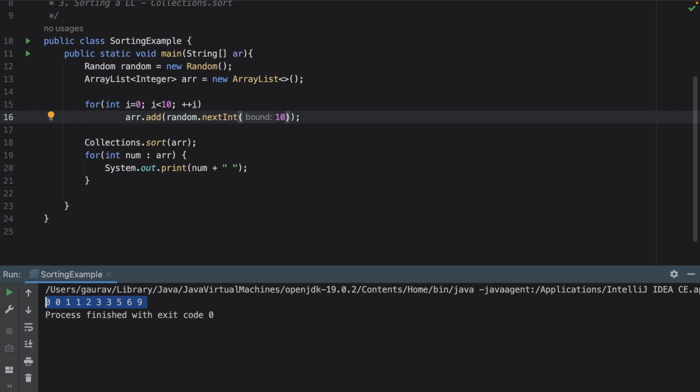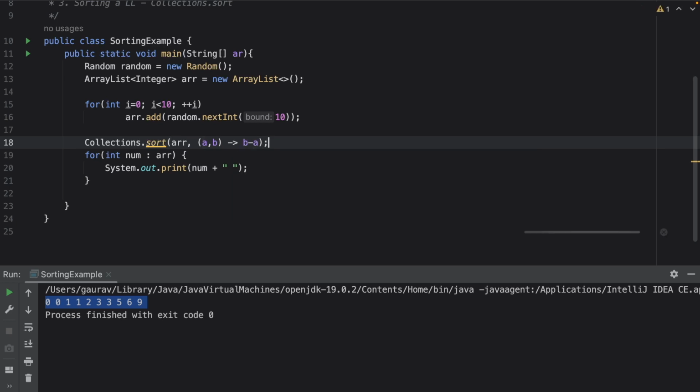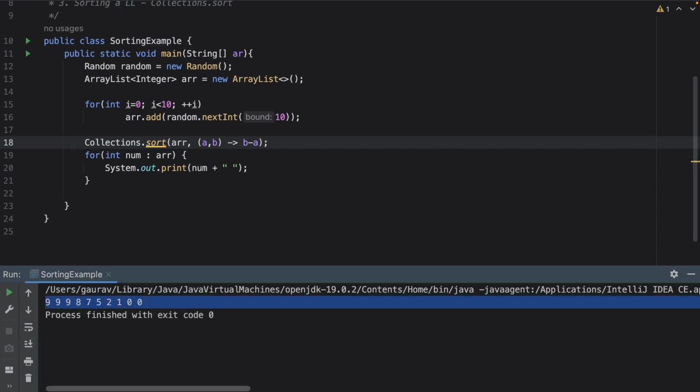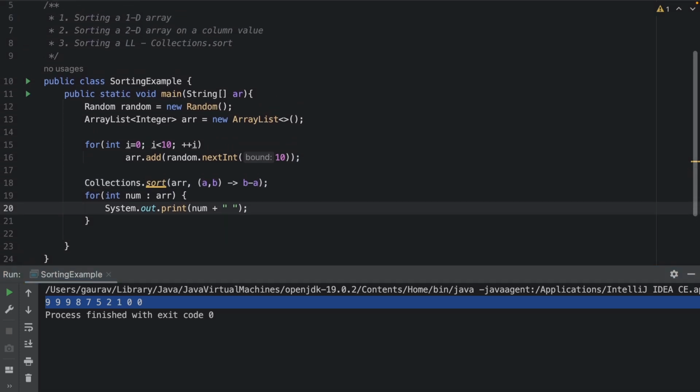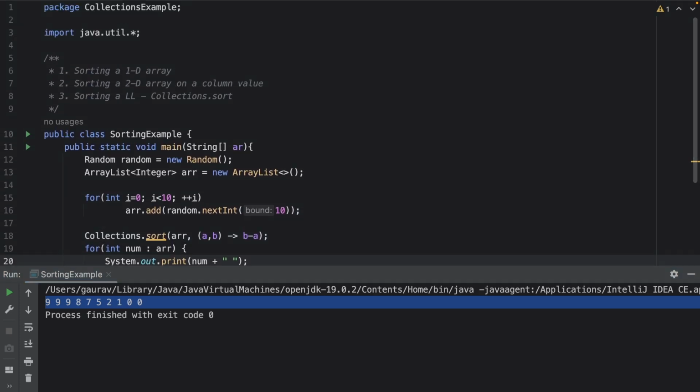Okay. What if we want to sort in reverse? You know that you just have to pass the comparator here. So again, it's very simple. A, B. And what are the types of A and B? The compiler knows, and even we know that this is integer, because ARR is of type integer. So we don't need to specify that, and we just have to do B minus A if we want to sort them in reverse order. So as you can see, 9, 9, 9, 8, 7, and this is in descending order. So that's about sorting. Let's move on to the next topic.